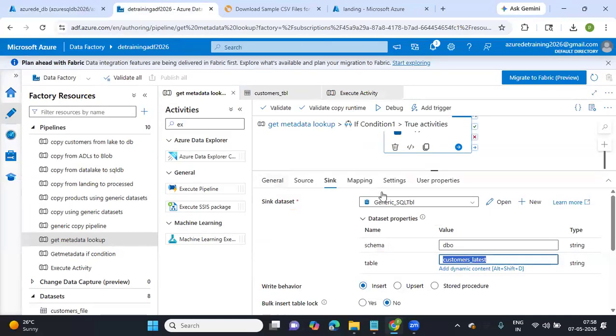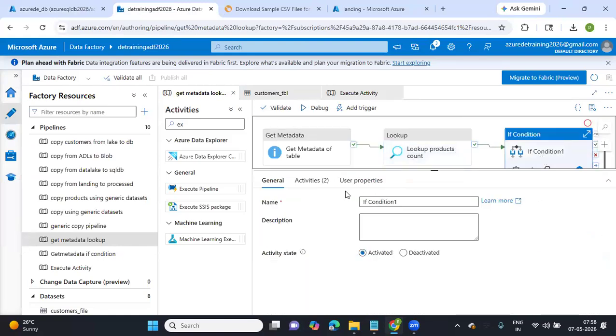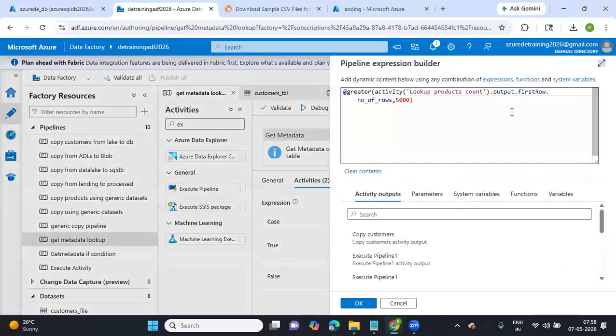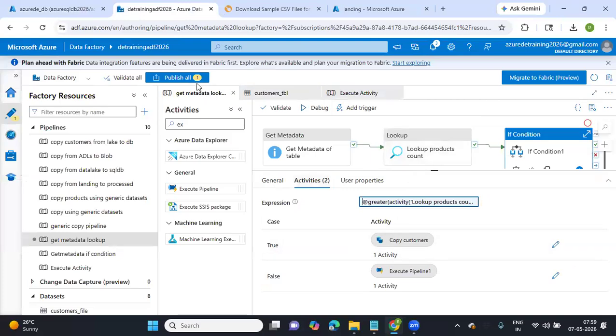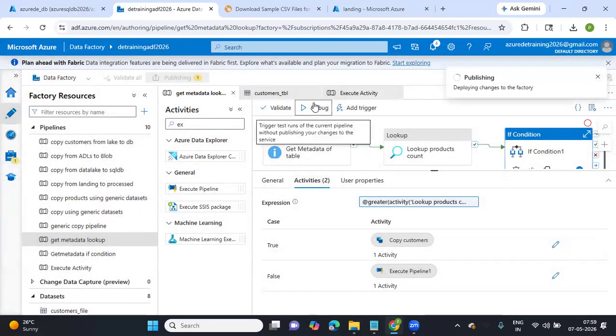Okay, so coming back, let's make this get into the else part intentionally. Go to activities, make this condition 11,000. Okay, publish, and debug this pipeline.